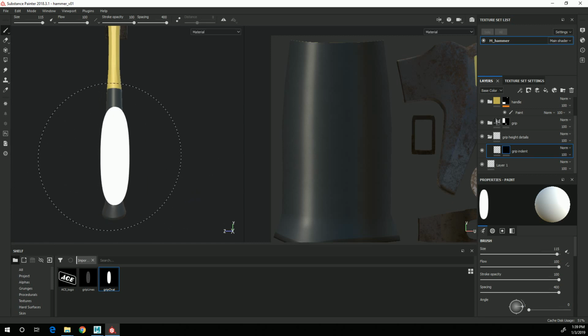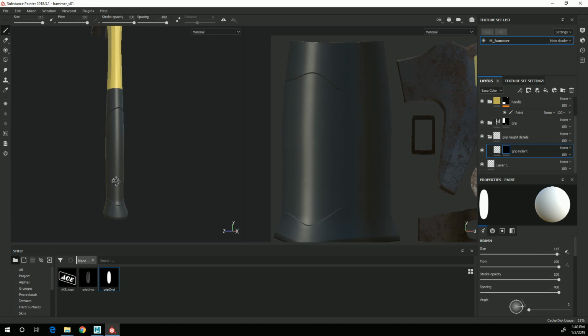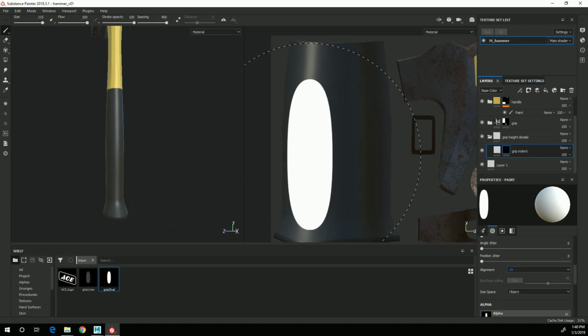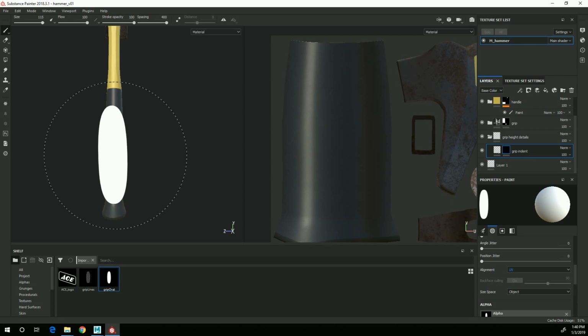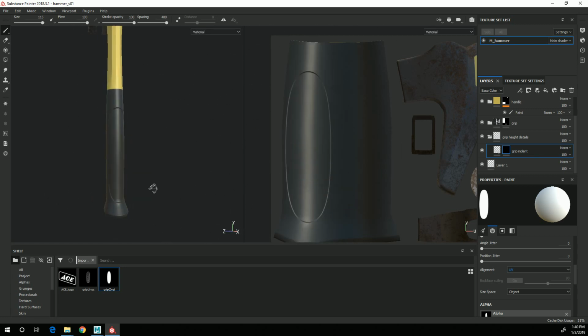So if I now just click here and stamp, you'll see that in the front here it looks good, but it does not look correct on the side. And that is because right now we are working in alignment set to tangent wrap. I'm going to undo that and change the alignment to UV, and this will now be based more on UV alignment. So if I come in here and click, you can see that that now looks a little bit more aligned.